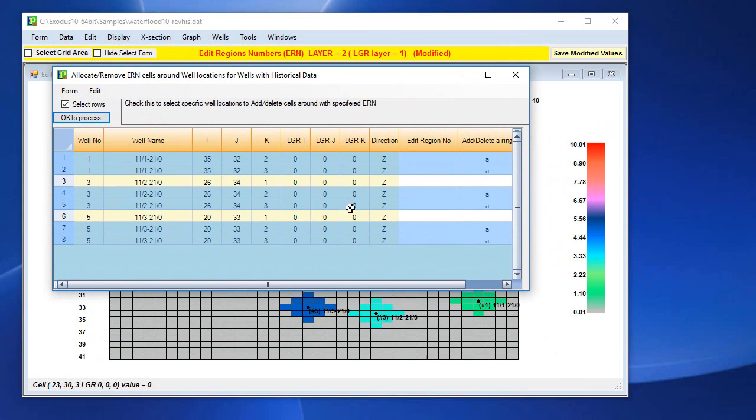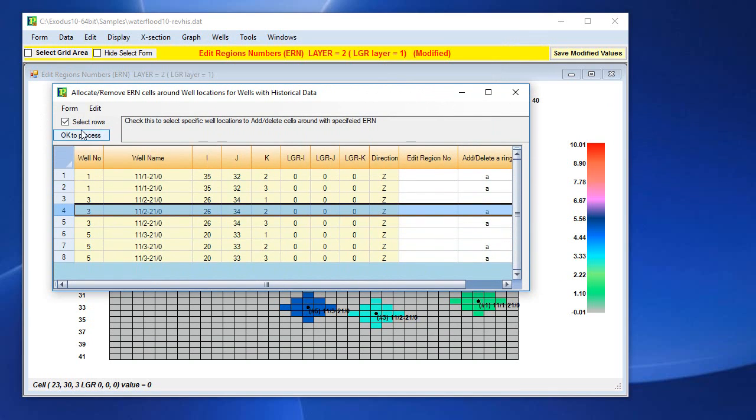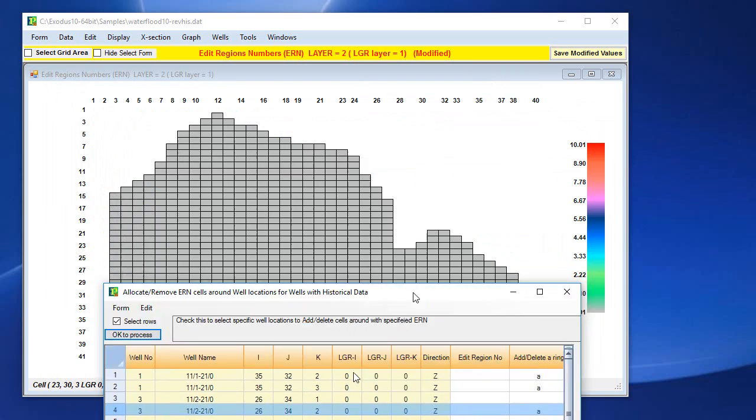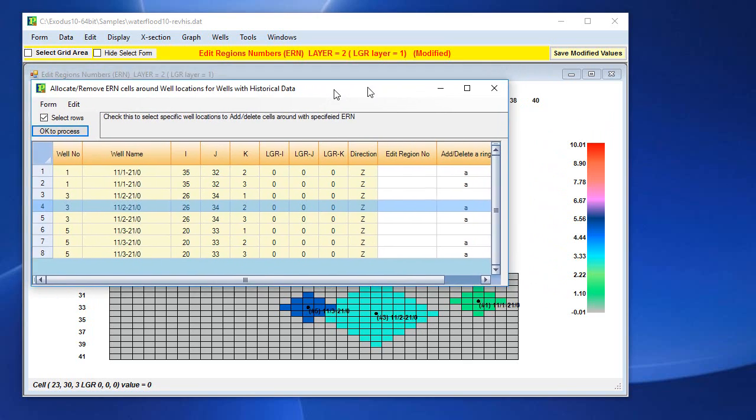And if I choose to add only for well number 3, for example, I can just say add, and only well 3 gets that ring. I can choose to say add again, and only that well gets that ring. I can add again, and only that one. So this must be a predominant well.